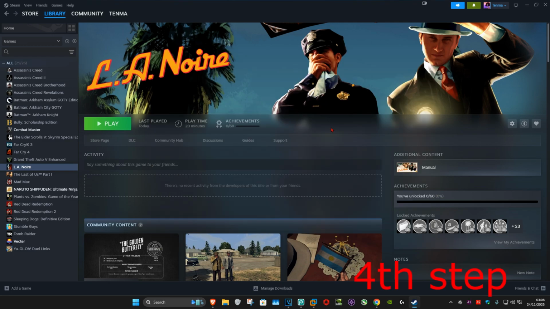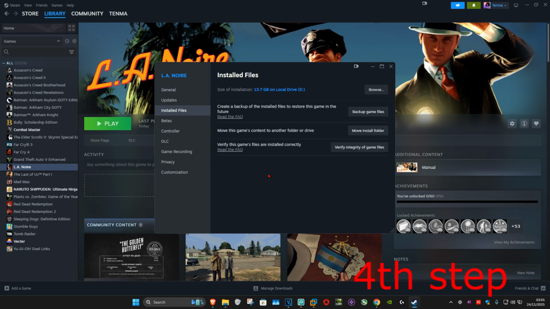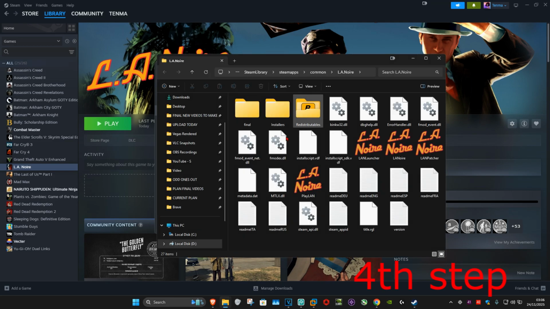After you've copied those two files, you want to find LA Noire on Steam. This should also work with the Rockstar Games Launcher. You want to go into your LA Noire game files. To do it on Steam, you want to right click on LA Noire and then click on properties and then click on installed files and then click on browse. We should now be in our LA Noire game files.